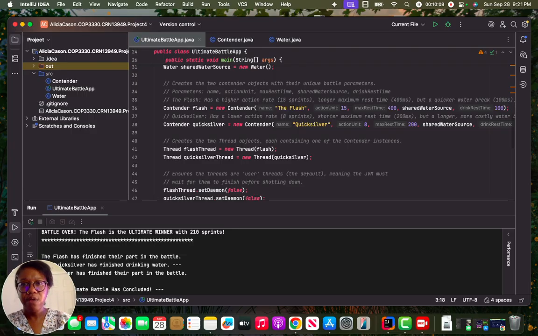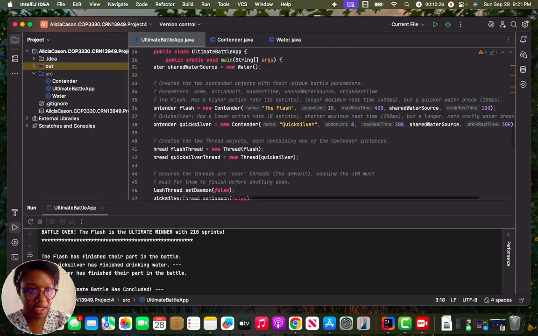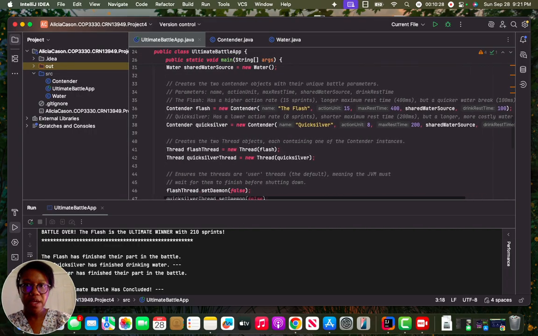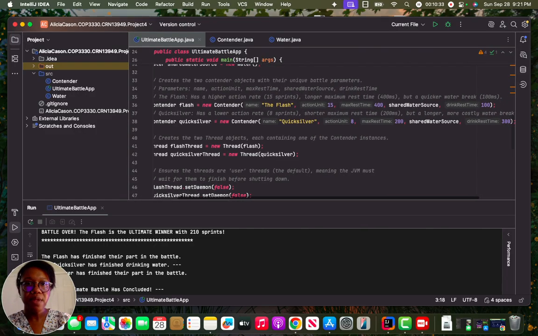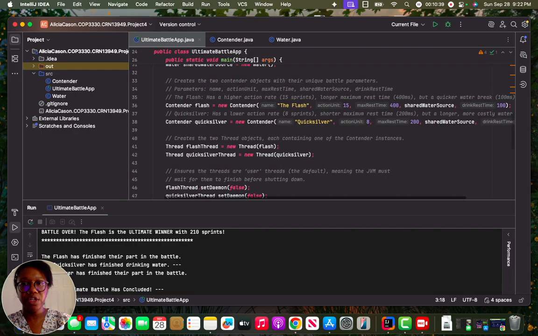We're also going to create a new object for Quicksilver as well. Our Quicksilver has a lower action rate, shorter maximum rest times, but a longer, more costly water break. So we instantiated that here. As you can see, we have Quicksilver as the name, action unit 8, max rest time 200, shared water source, and then drink rest time 300.